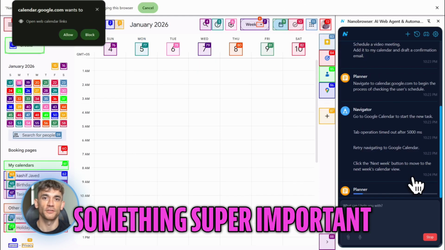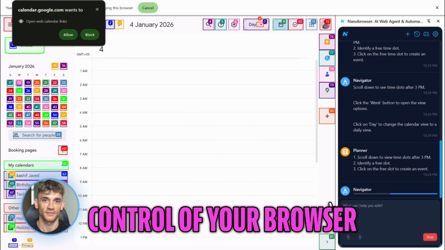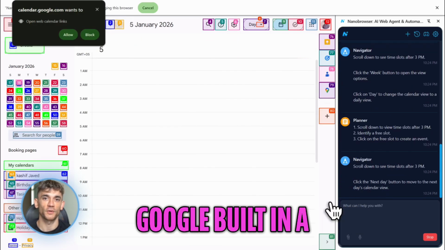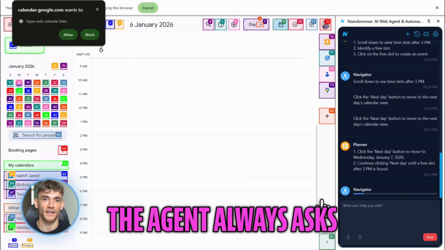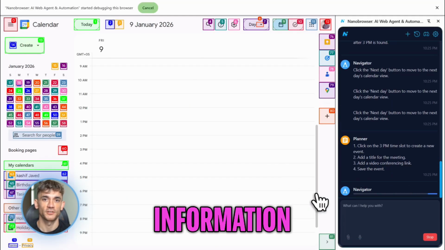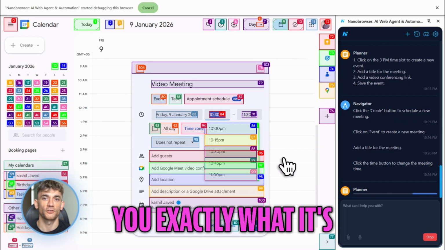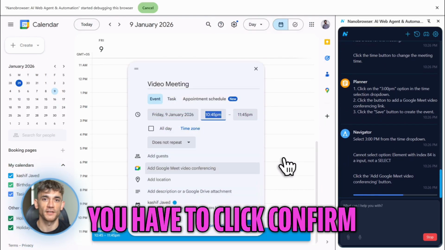Now, let me talk about something super important, safety, because giving an AI control of your browser sounds a little scary, right? Google built in a bunch of safeguards. First, the agent always asks for permission before doing anything that could cost you or share sensitive information, like booking a flight, making a purchase, sending an email. It pauses and shows you exactly what it's about to do. You have to click confirm.